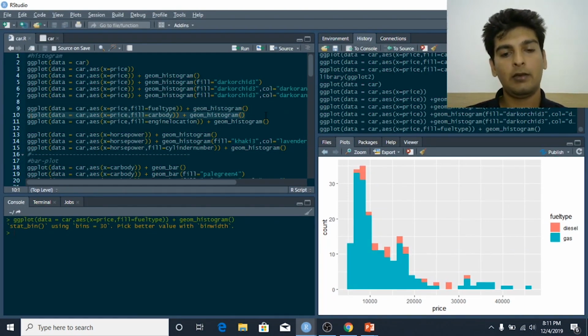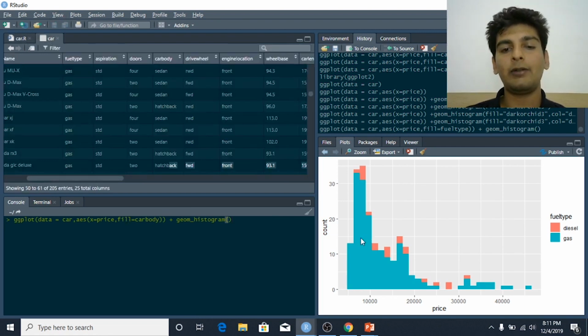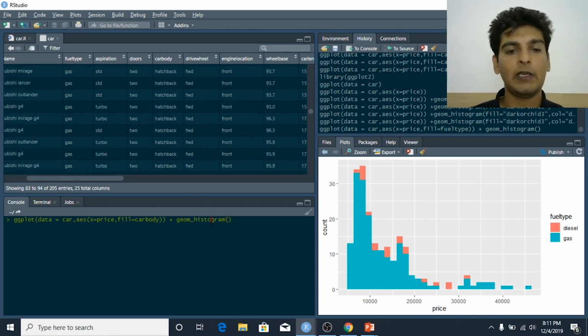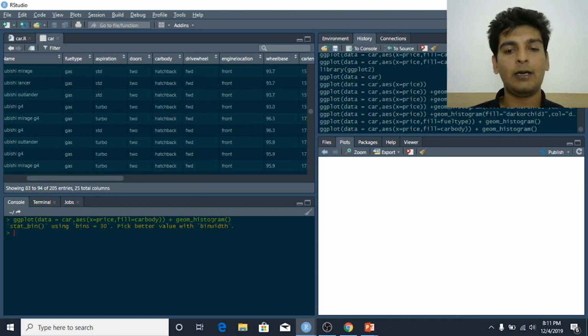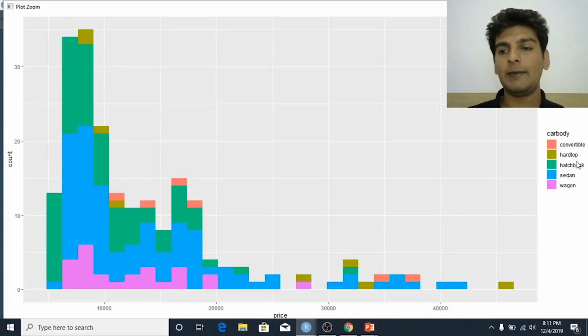So going ahead, I will map the car body column onto the fill aesthetic. So this time I want the colors to be determined with respect to the car body column, right? So this is the car body column. So the car body could be either sedan, hatchback, and you've got other levels as well. So let me just plot it out over here. So these are the different types of bodies the car could have. So you could either have a convertible, hardtop, hatchback, sedan, wagon.